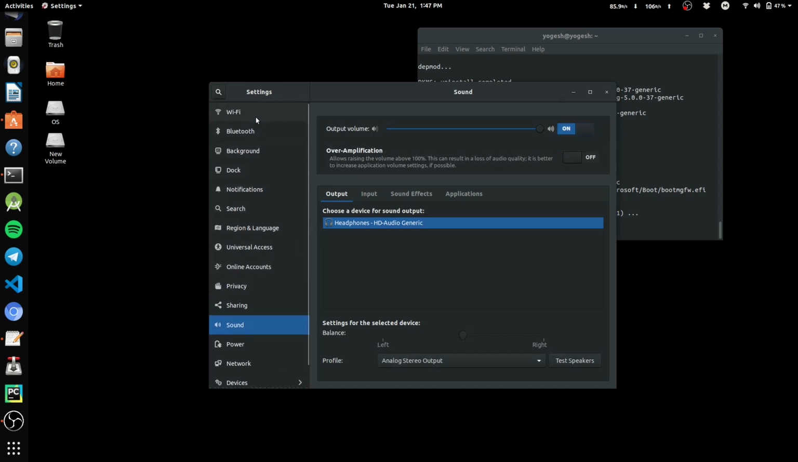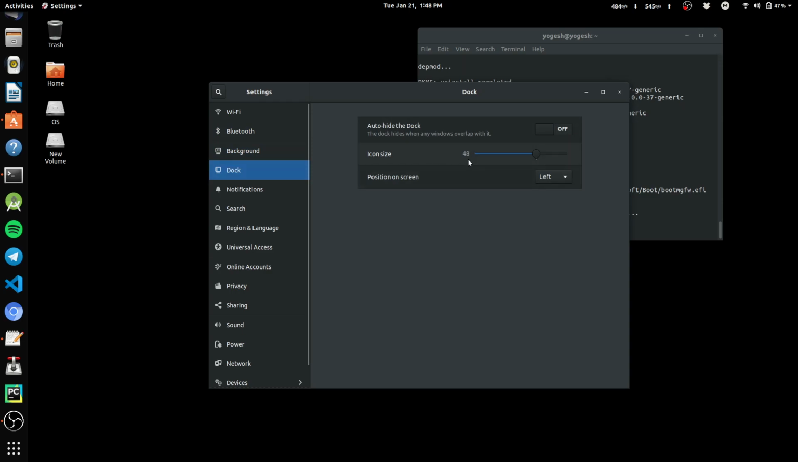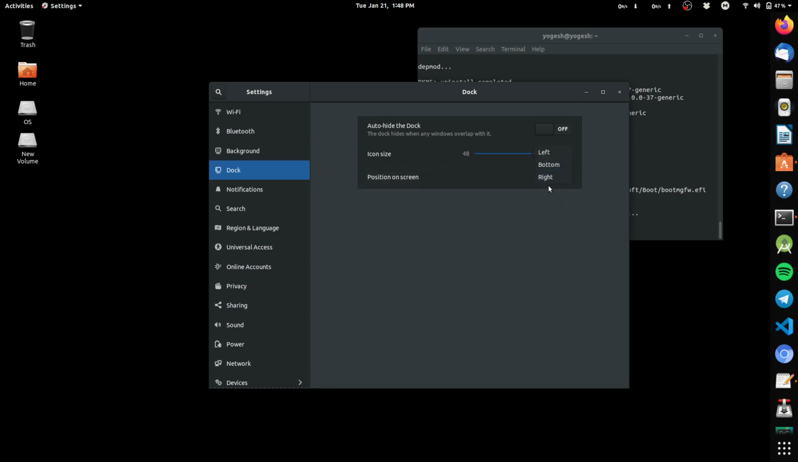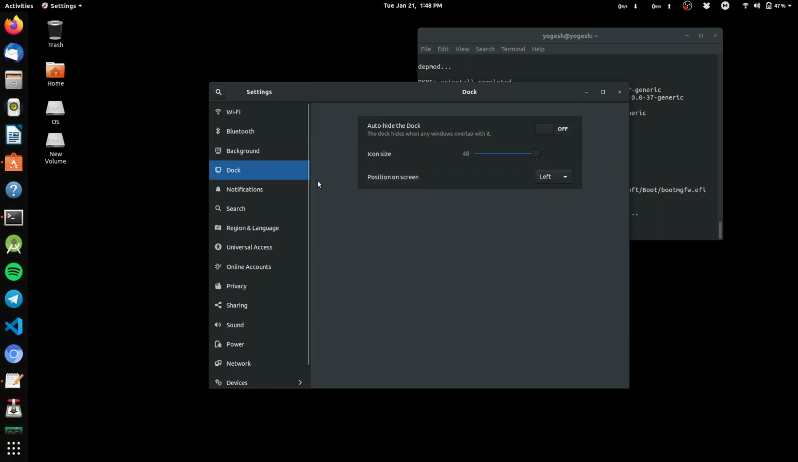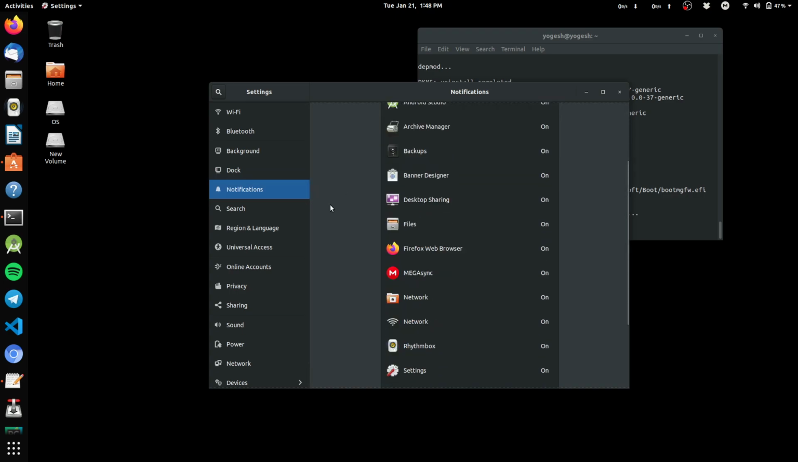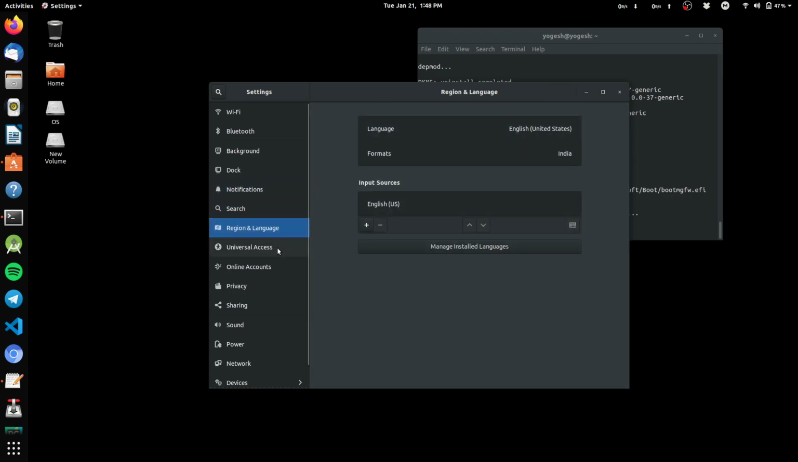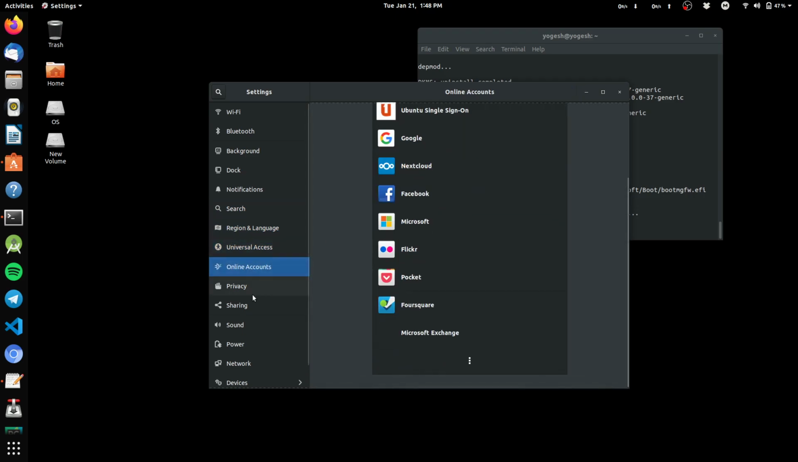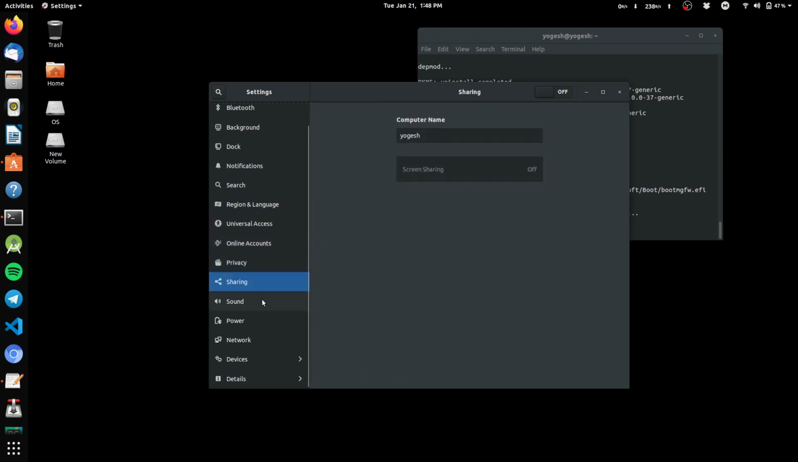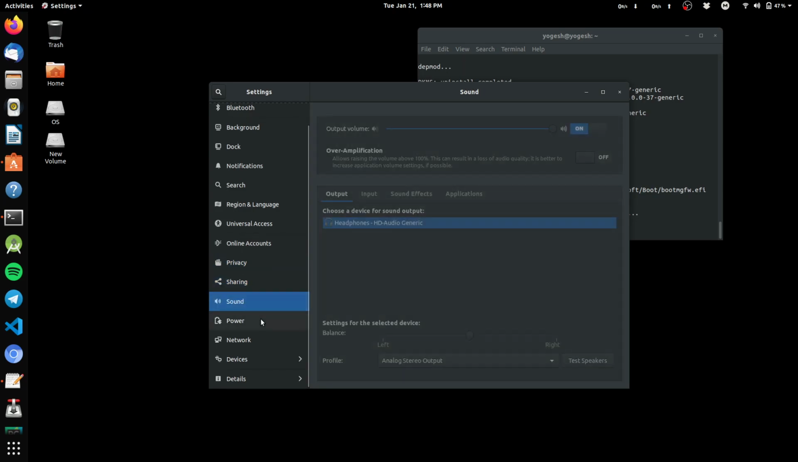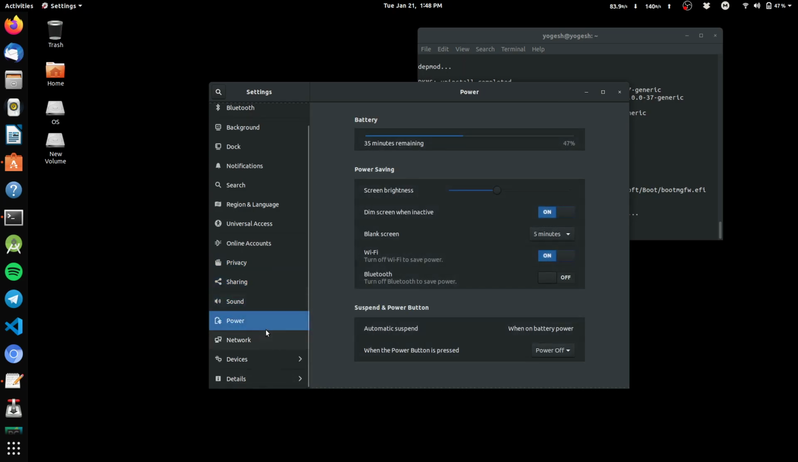Okay, from here you can select the icon size of the dock, and auto-hide. You can auto-hide the dock and set the position of the dock. So this is called the dock. If I set it to the right, it will look like this. Dock size and dock icon sizes I can change, notification area, search area, region and privacy, sharing, sound, and power management.